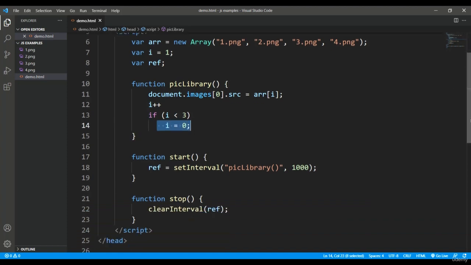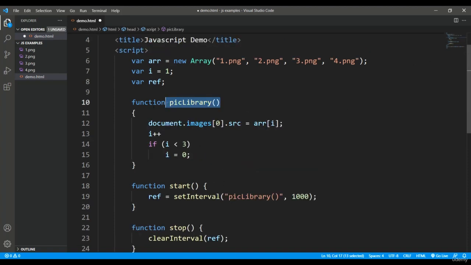Now I will create another function called start. Inside this I have used the set interval method. Basically this set interval method takes a couple of arguments. The first one is the callback function. So here I have passed the name of this function, pick library, and this set interval function will keep on calling pick library after each 1000 milliseconds. So after each 1000 milliseconds this method will be called again and every time the increment will be there. That's why I have taken this particular variable i outside the function as a global variable.